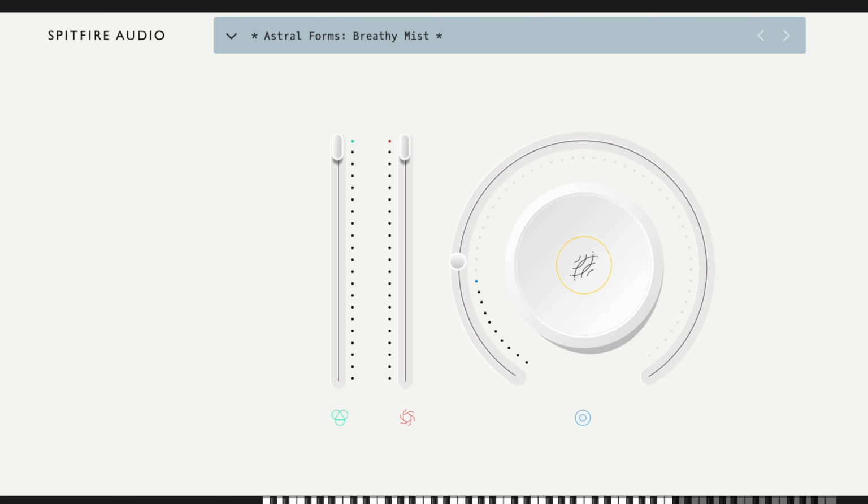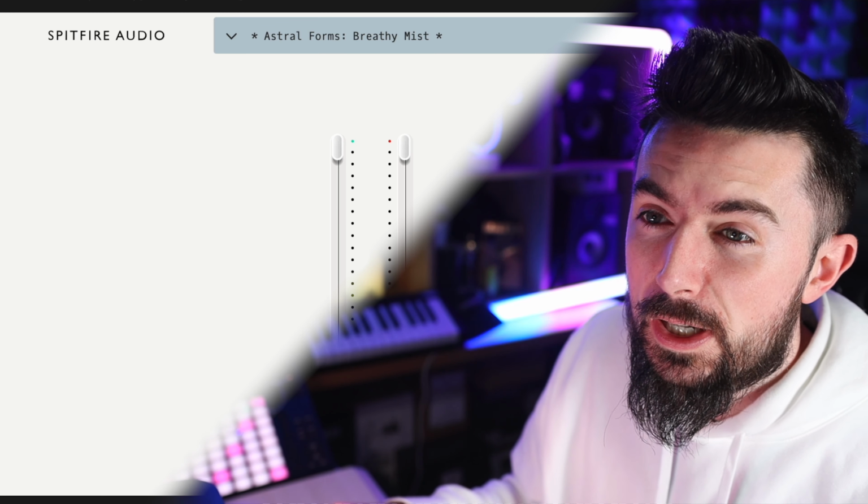Next up, the OG Labs by Spitfire Audio had a new library imported into there called the Astral Forms. This is what it sounds like.